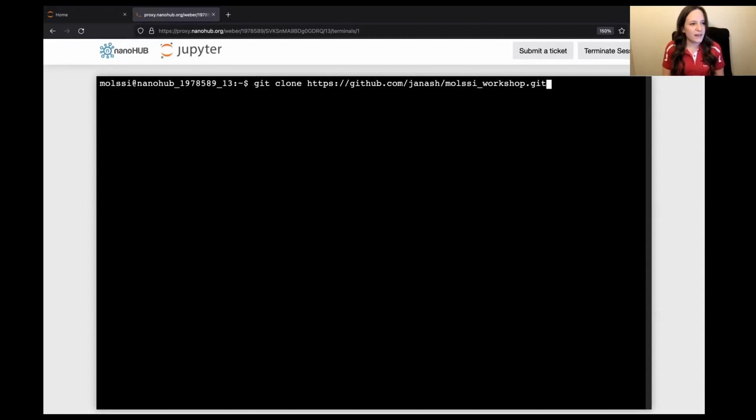You can just copy that from the chat and paste it if you need it. I'm not going to execute this because I already have the folder, so I don't need to do it at the moment. If you needed that, you would just press enter and it would download the folder for you.